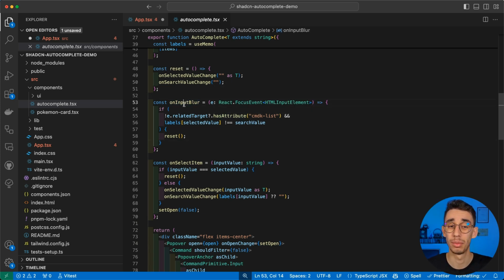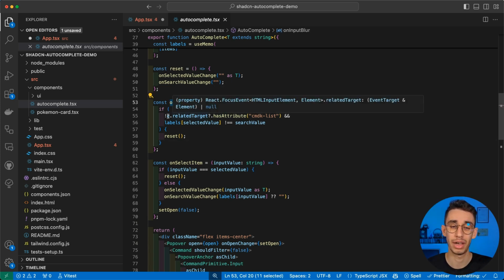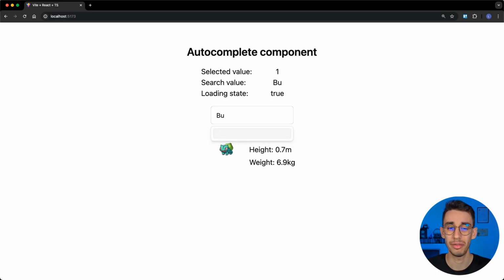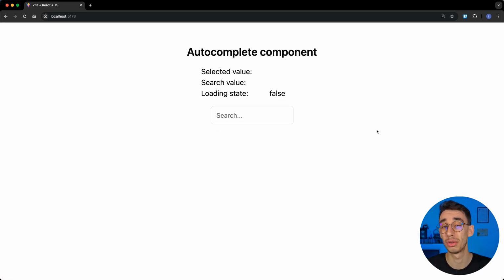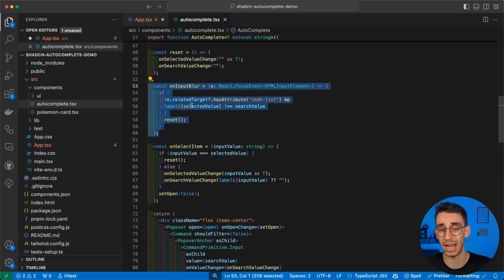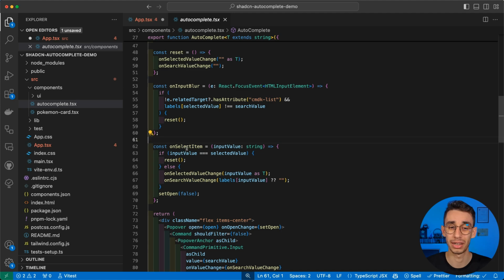First of all is that when I blur, so I click outside of the input, if I'm clicking on the list, then nothing happens. But if I'm clicking outside and the search value is different from the selected one, I want to reset. So this is the example. If I'm typing something and I click on a Pokemon name, then I get the selected value. But if I change the search value and I click outside, I want the value to be reset. And same goes if I click on a value, and if I click again on the same, again, I want it to be reset. And that's exactly this piece of code when I click outside, and this other piece of code when I click on an item. I basically want to reset if I click twice on the same item.